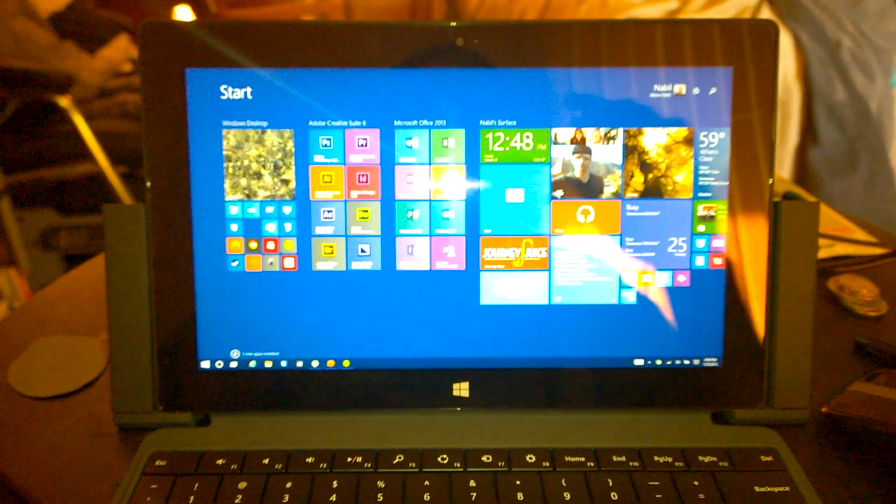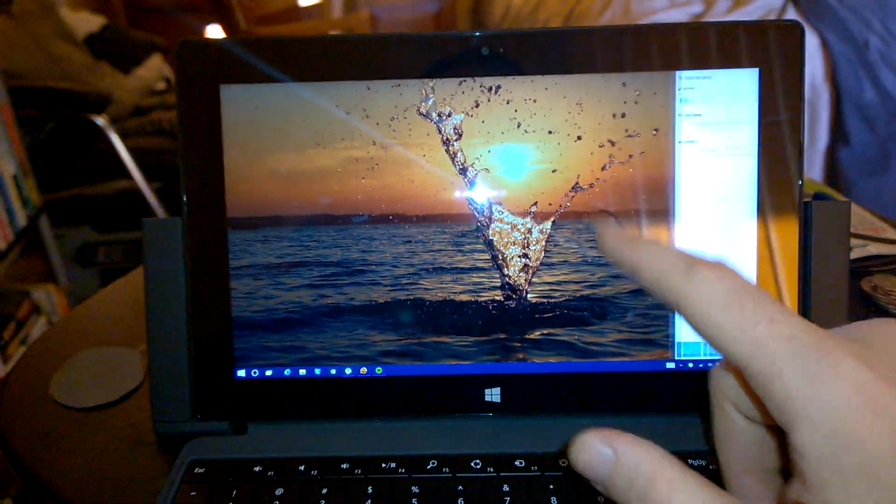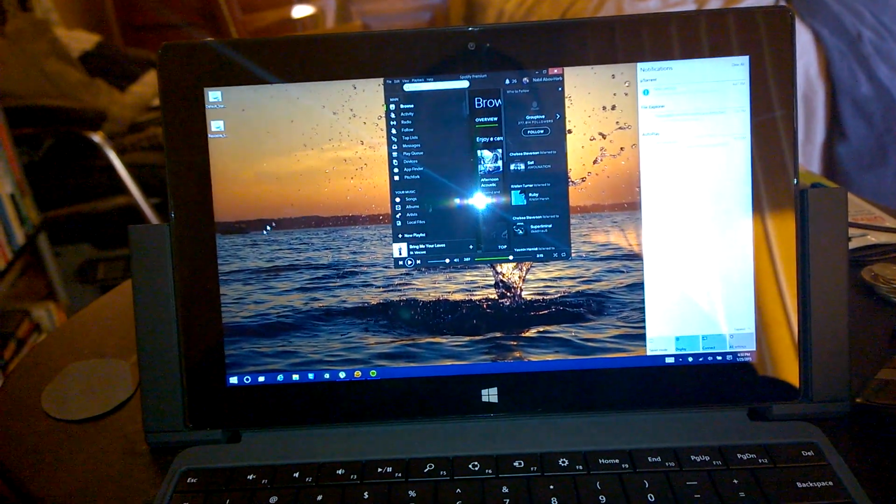This is Windows 10 Technical Preview running on a Microsoft Surface Pro 1.